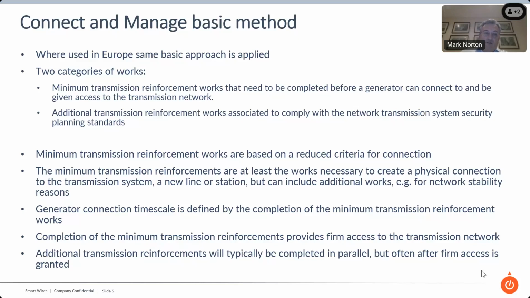But whilst the additional transmission reinforcement works are not required in order to get firm access, they're often started and completed in parallel. But because of the lead time for what is generally a larger scope of works, a lot more infrastructure needing to be developed, and often bigger projects, they're often completed well after the firm access has actually been granted. So there's a lot of works that are still residue and continuing, and it's an important point to bear in mind when we talk a little bit about what happens over the course of time with Connect and Manage.